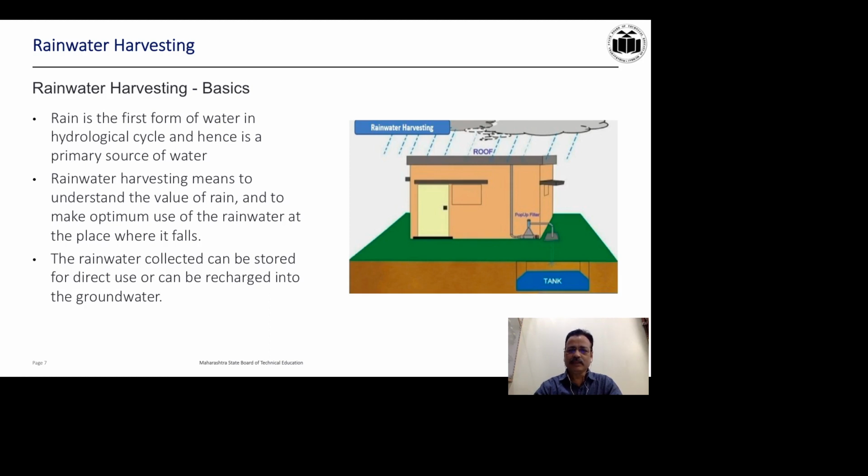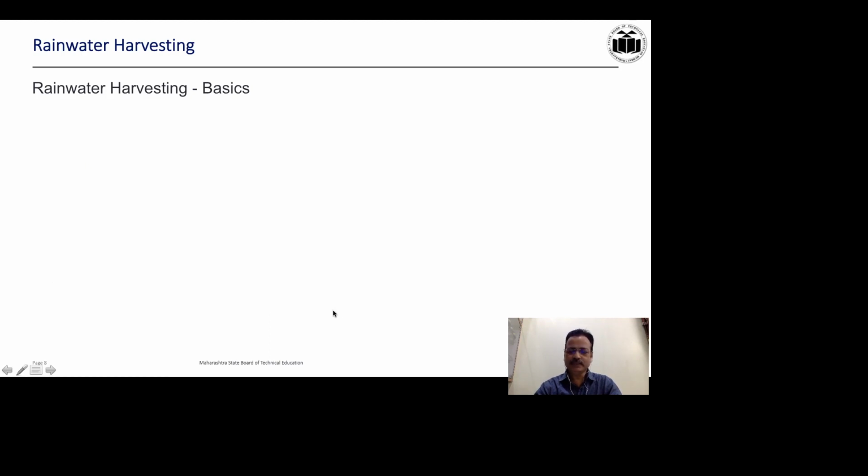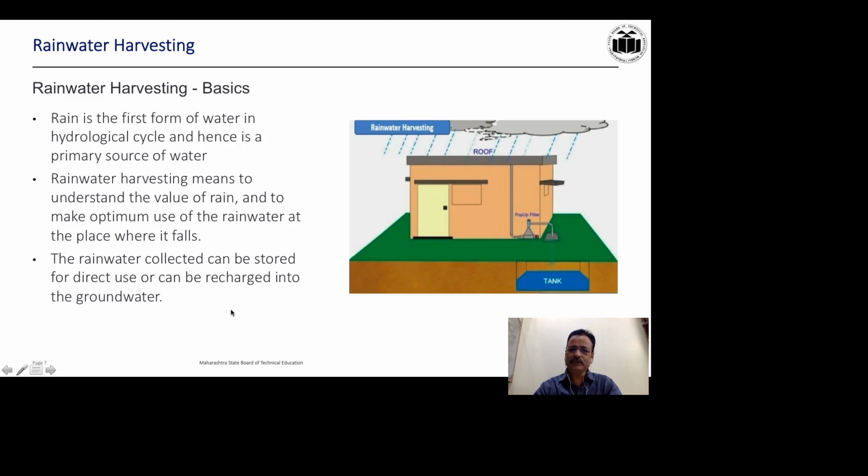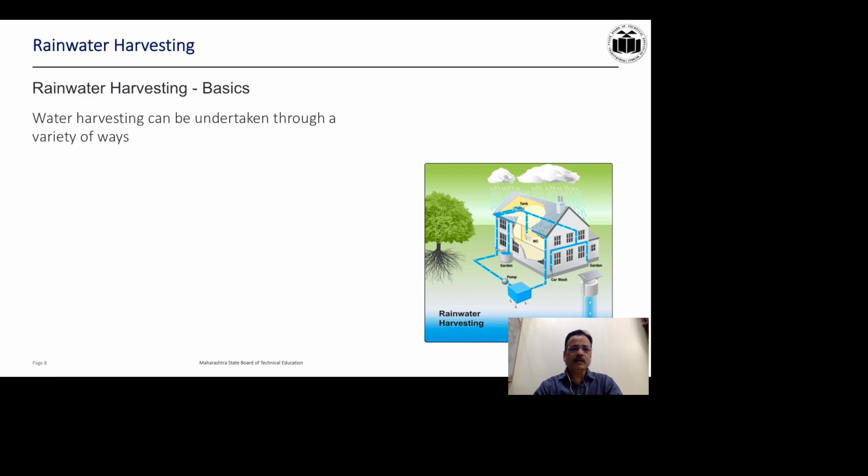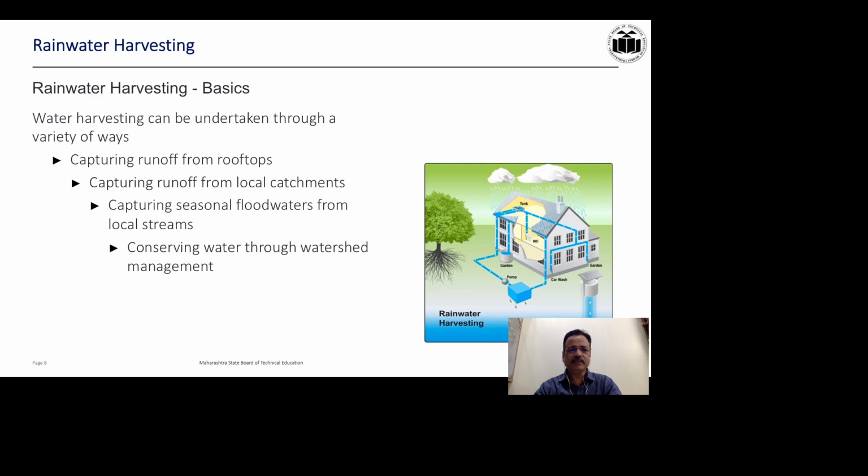The rainwater, you can collect it and then you can use it for direct use, or you can recharge it into the groundwater. Now, water harvesting, we can do it through a variety of ways. We can collect it from rooftops, we can capture runoff from local catchments like in a village. If there is any low depression area, we can collect rainwater there. We can capture seasonal flood waters whenever flood comes and divert or store that. And watershed management is another way of conserving water.